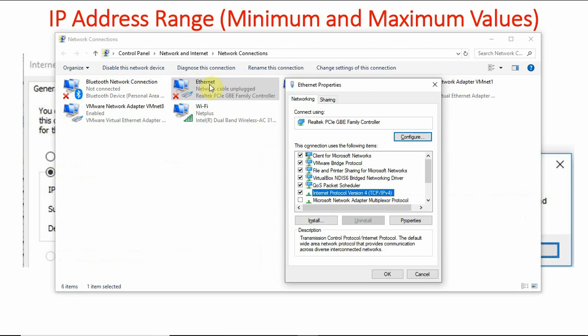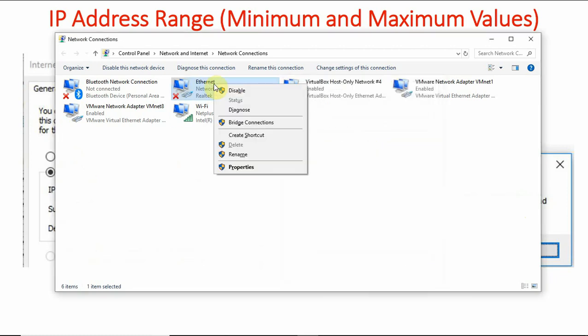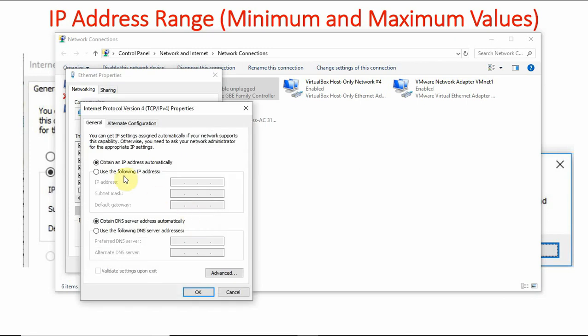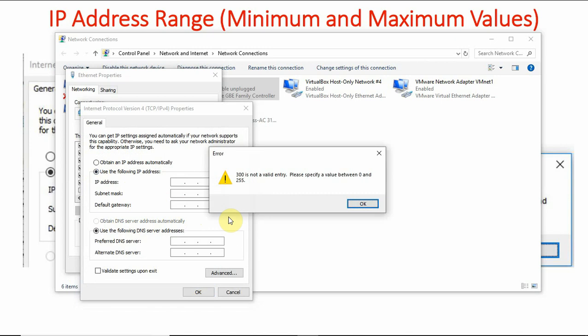When we go to the Ethernet card, I am showing it in Windows 10. When we open this, let me right click properties. When we open the TCP IP version 4 properties, and if I enter 300 here, now what is it showing? Not a valid entry.